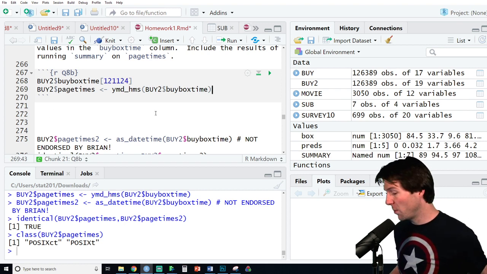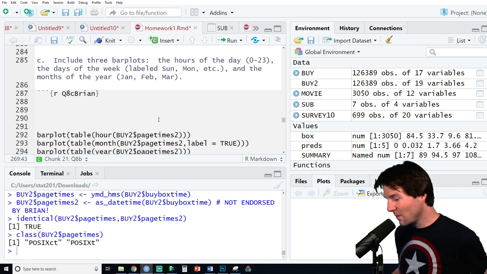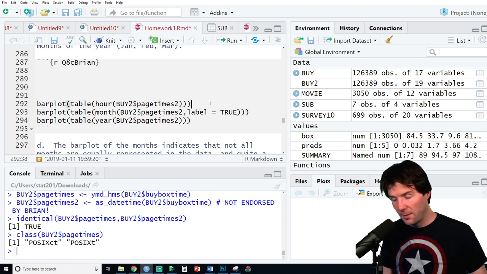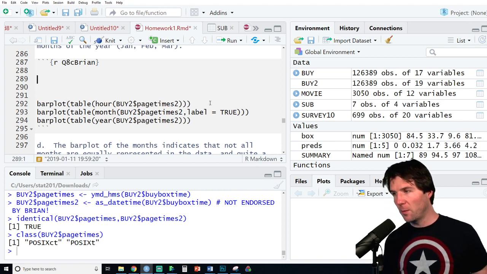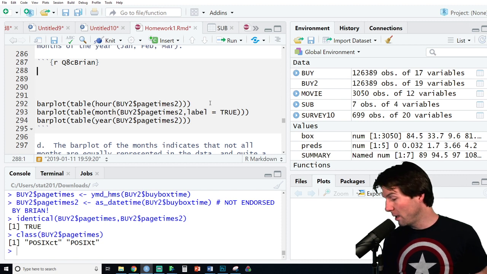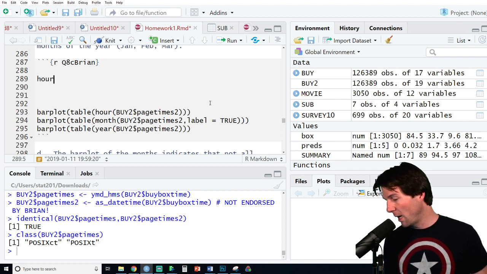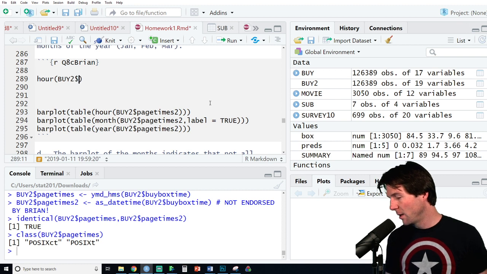Now that it is properly formatted, sorry, buddy. Now that it is properly formatted, we're going to go down here and we're going to go to bar plot, table, hours, and make our bar plot. Now, the important thing to know about a bar plot is the following. With the bar plot, it must take a table. So we're going to first run hour on by2 $ page time.